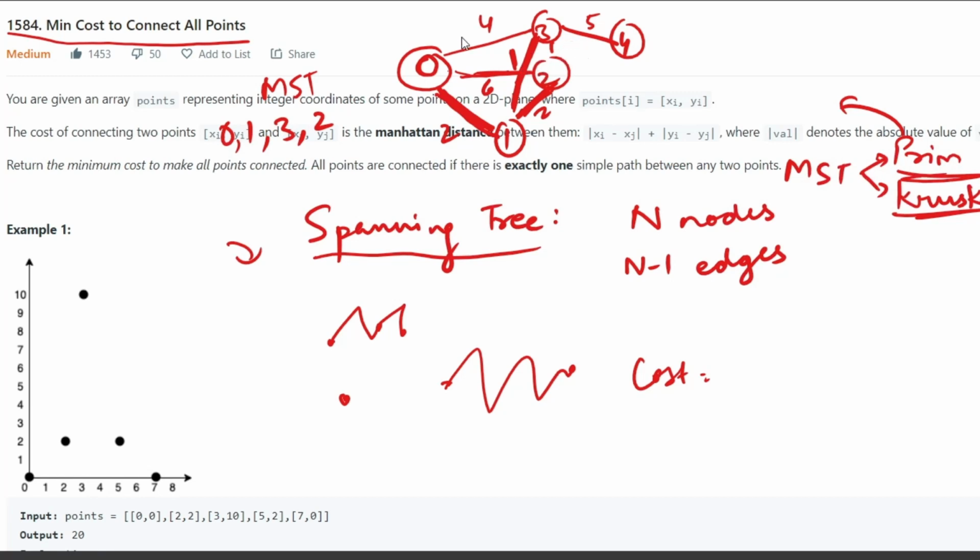Okay. Now the 4. If I connect 0 and 3, then it again forms a cycle. So I am not gonna select this. If I connect, the minimum one will be 5. So I will connect this 3. So this will be my minimum spanning tree.